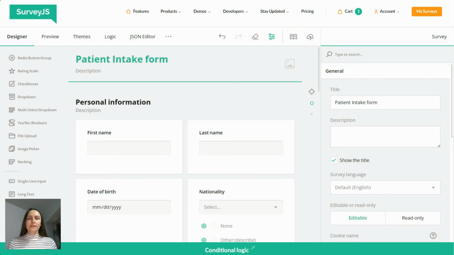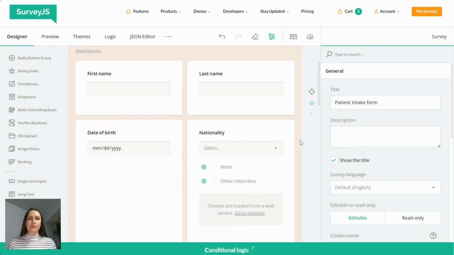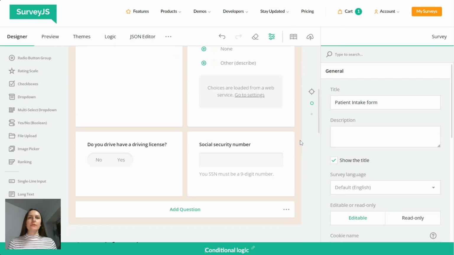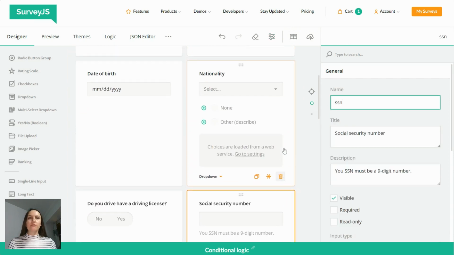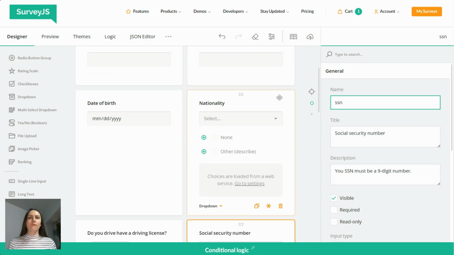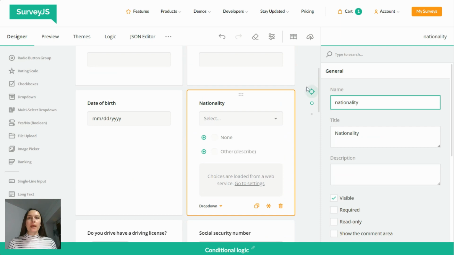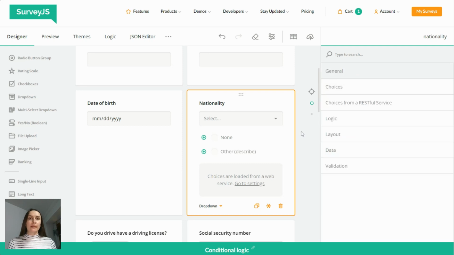So I'm in the Designer tab of Survey.js Form Builder, and let's assume that only US patients have social security numbers, so I only need to collect responses to this question from users who select United States as their nationality. And to set up a conditional rule that determines visibility of the social security number field based on the selected country, I first need to assign values to the name property of both a trigger element and a dependent field.